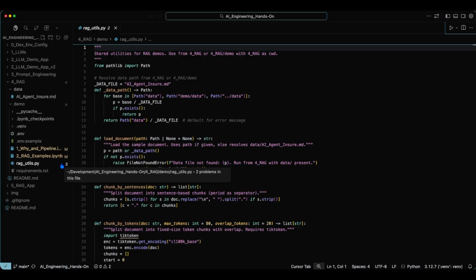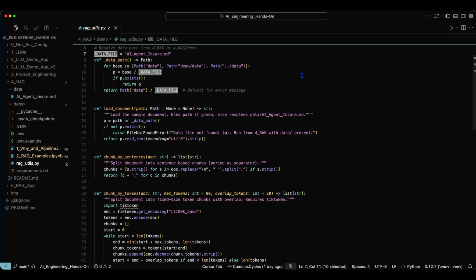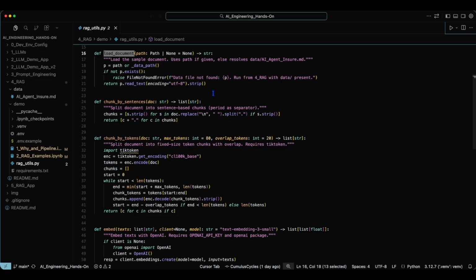And there's a RAG utils Python file, which is used by both notebooks in this section. It defines a data file variable and assigns the name of the AI Agent Ensure markdown file, then returns the path to that file from the data folder. The load document function loads that markdown file, then returns it, and the chunk by sentences function takes a document and splits that document into sentence-based chunks, which we'll see implemented in the notebooks.